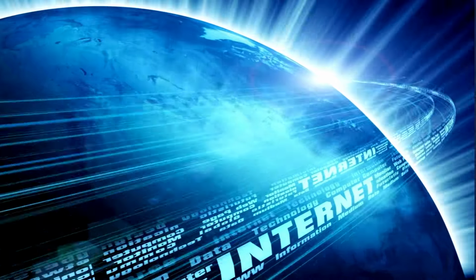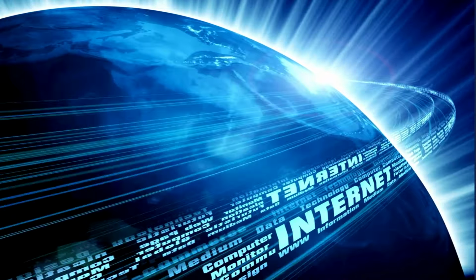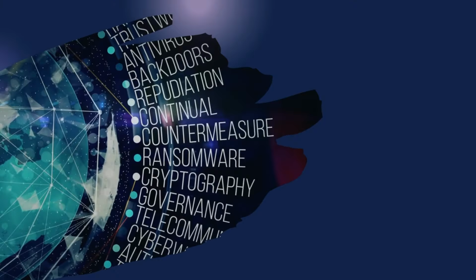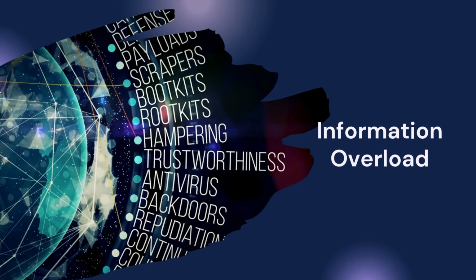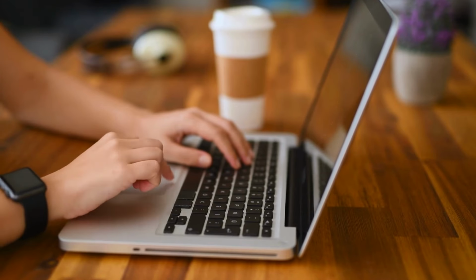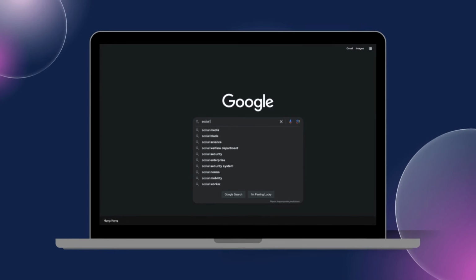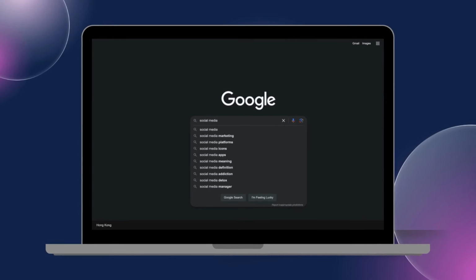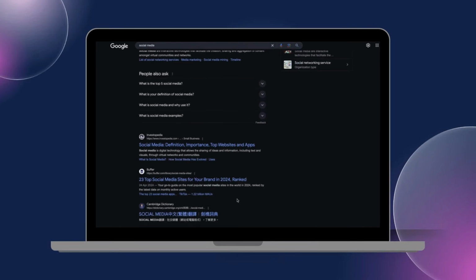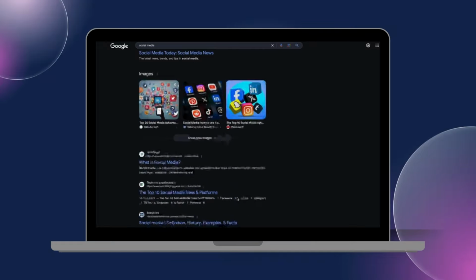We all know how overwhelming the internet can be. With billions of websites and pieces of content generated daily, it's easy to get lost. This is often referred to as information overload. Let's take an example. Imagine you're writing a paper on how social media affects mental health. You type in a broad search term like social media, and suddenly, thousands of results appear, everything from blog posts to news articles to irrelevant advertisements. This is information overload in action.